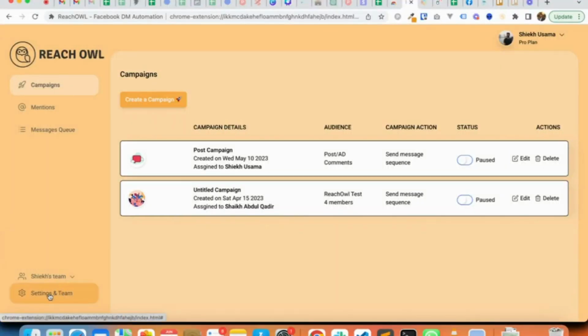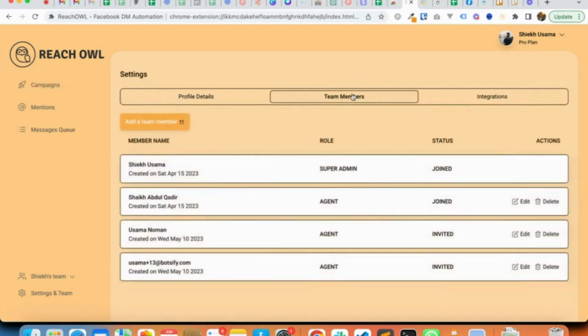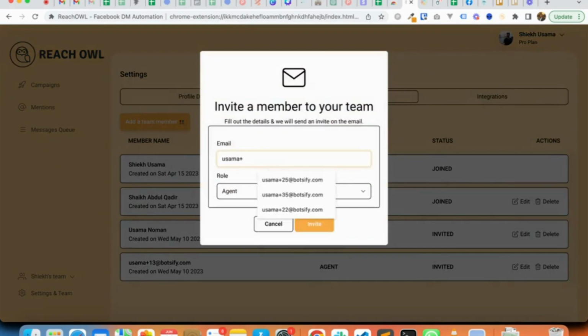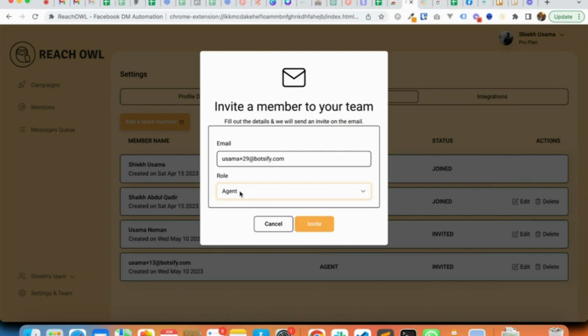So I go to Settings, and in Settings click on Team Members. Click the option Add a team member. Select the role. Agents can only be assigned as an executor to a campaign by the super admin. They do not have a right to create new campaigns, whereas the super admin can also create campaigns for the Shakes team. I select agent for now and click on the invite button.